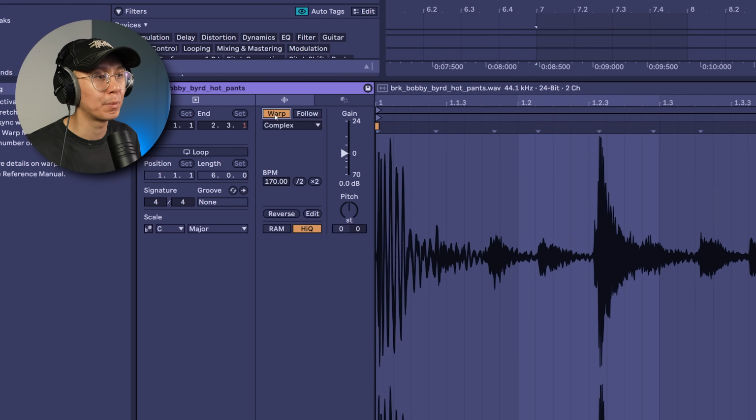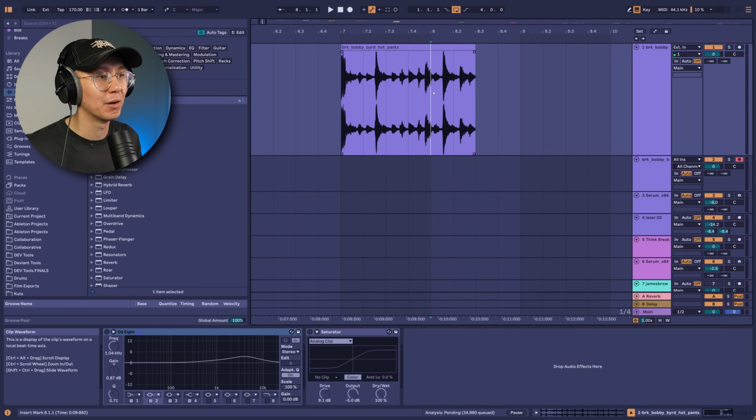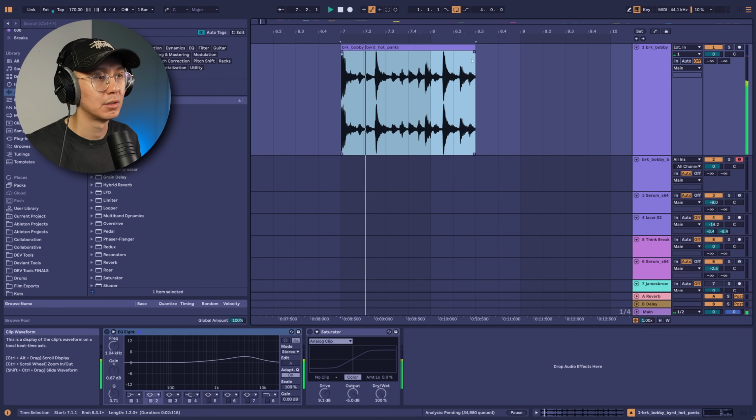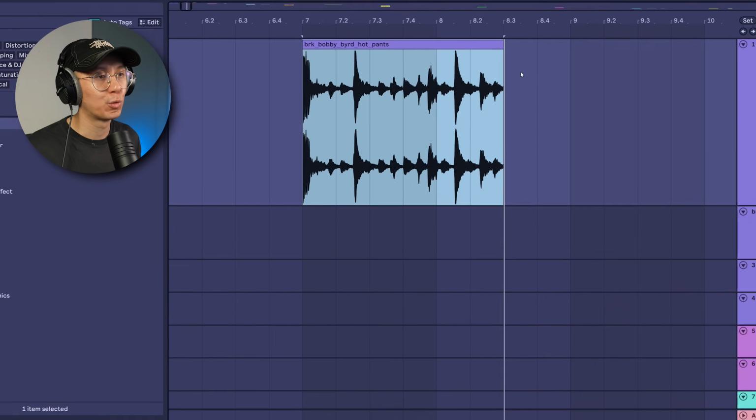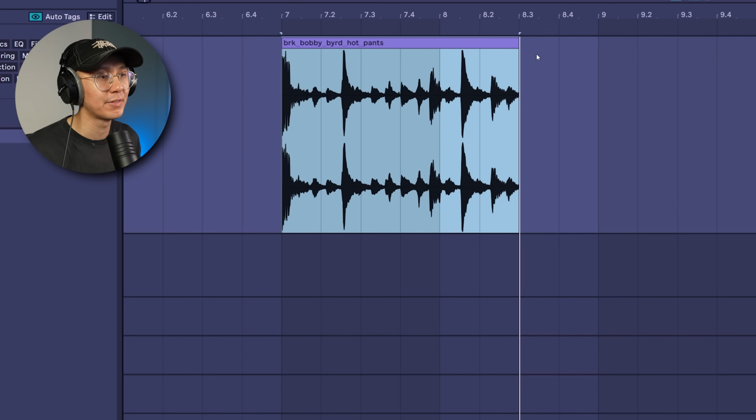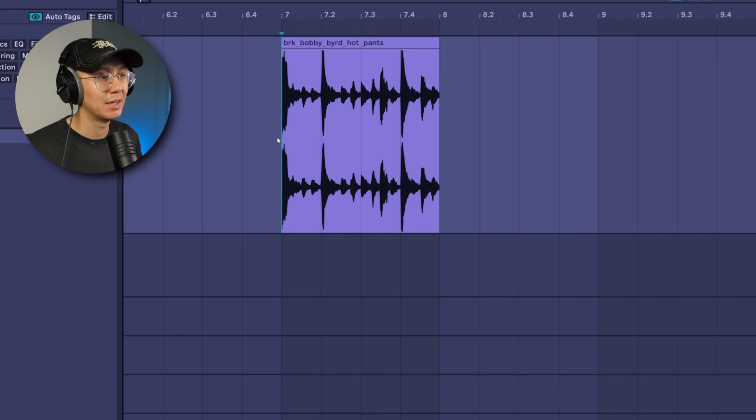So let's click on warp, and here's the trick I like to do. This highlighted area should be 1 bar. Currently this beat is stretching over a bar. So the quickest thing you can do is hold down shift and then hover your mouse over the top right corner of your audio file, and you see this little icon which allows you to time stretch the beat. All right, so now we have it at 170 beats per minute at a perfect bar.